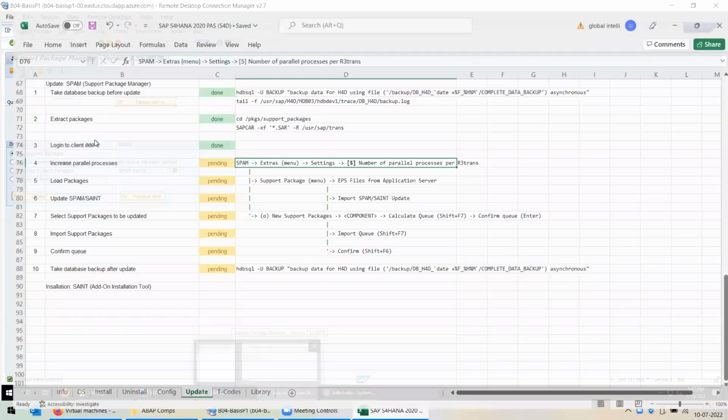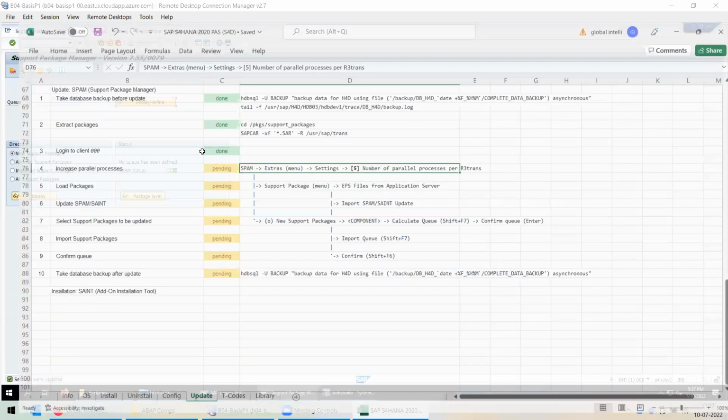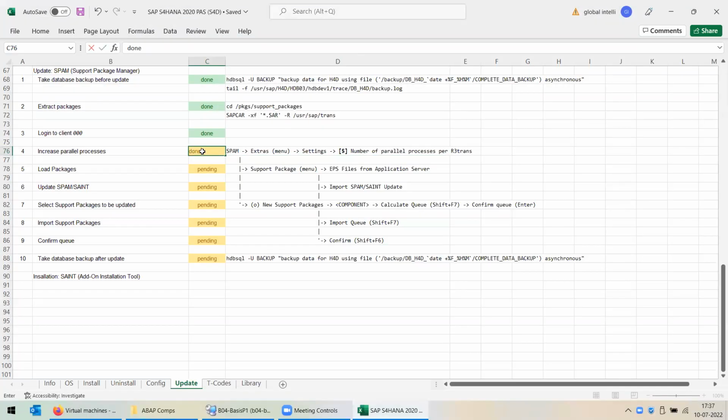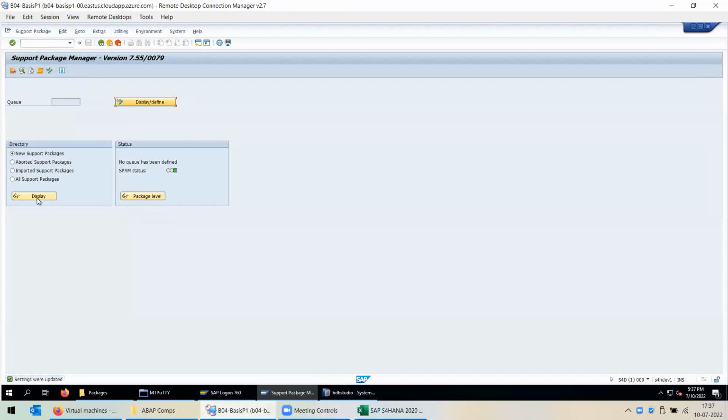So now first I will upgrade the STPI. Okay, load packages. We have already done this from the APS inbox. We have already imported SPAM and SAINT. We have updated the SPAM and SAINT package. New support packages. We have clicked on confirm. Okay, now you have to confirm the queue. Go inside this one, new support packages.